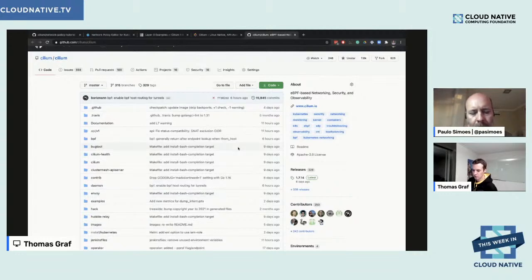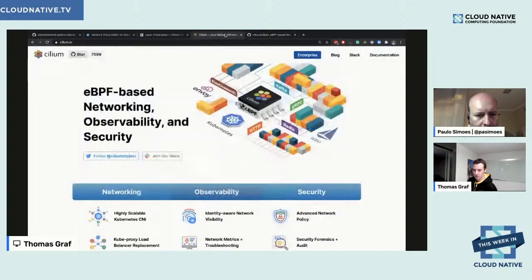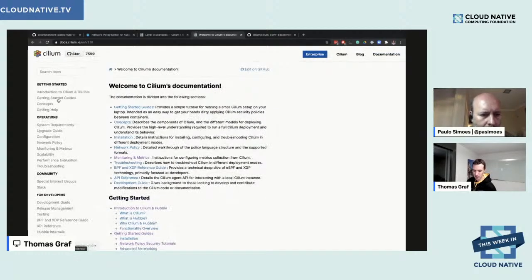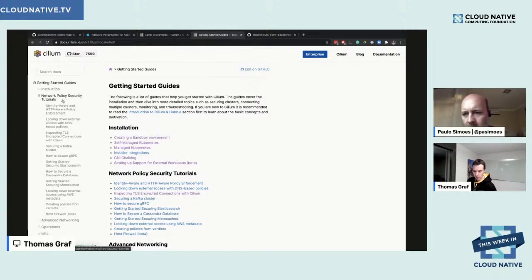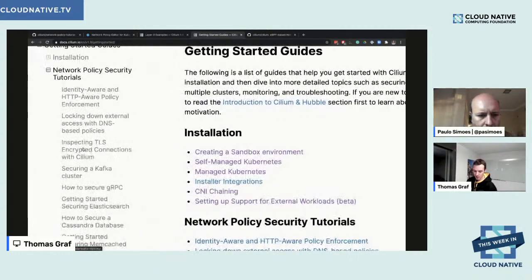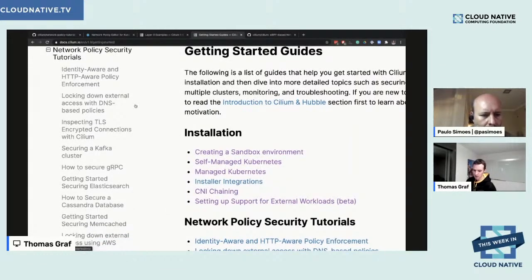If you are interested in Solium, check out solium.io. I think it's a great starting point, or just our GitHub page leads you into the documentation and getting started guides where you can start playing around. We can, for example, look at network security policy tutorials. We covered the basics today, but we could look at how to inspect TLS encrypted connections, how to secure Kafka, how to secure gRPC, locking down with DNS, the more advanced topics as well. So as you dive deeper, feel free to check out solium.io for more information.